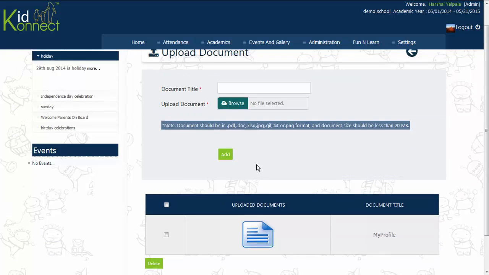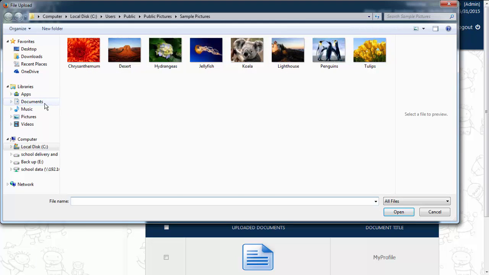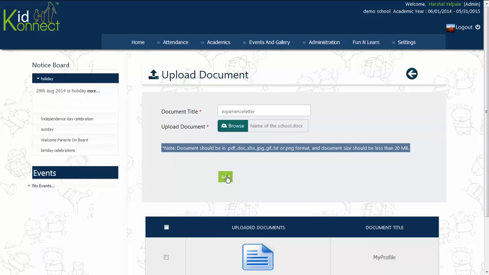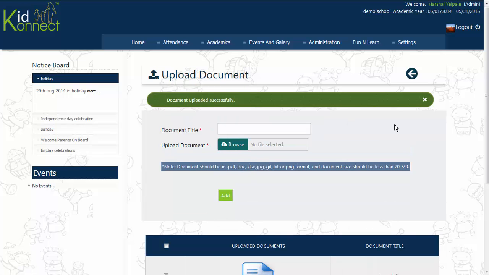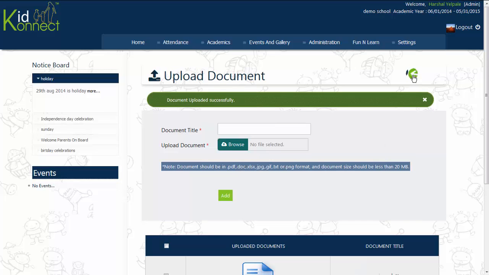To upload a new document, type the name of the document in the box next to the document title. Then, click on Browse and select the file that you wish to upload. Then click on Add to upload the document. Click on Back button to go to the mini dashboard.